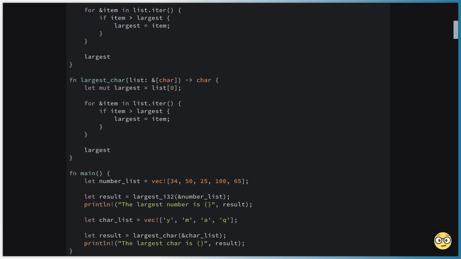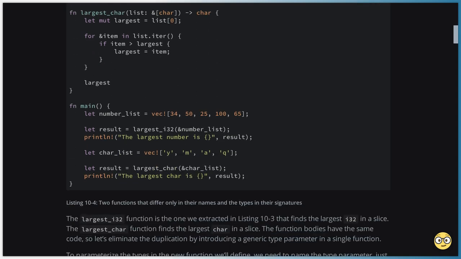Function main: let number_list = vec! of i32s. Let result = largest_i32 with argument &number_list. println! the largest number is result. Let char_list = vec! of chars. Let result = largest_char of &char_list. println! the largest char is result.